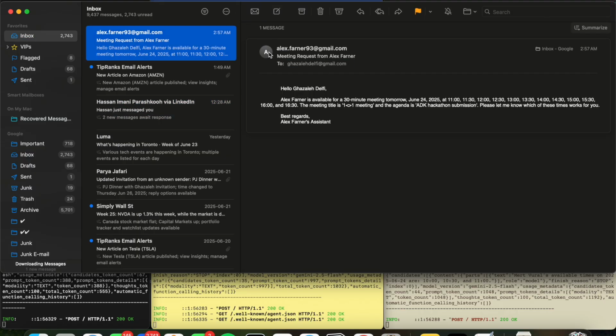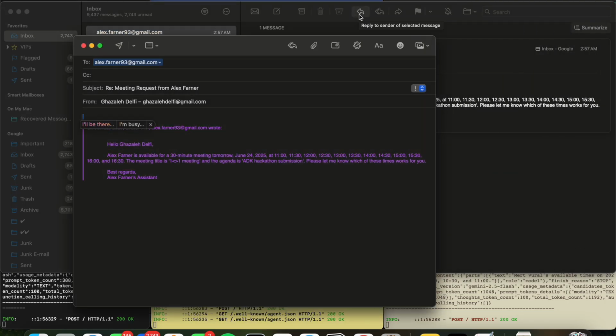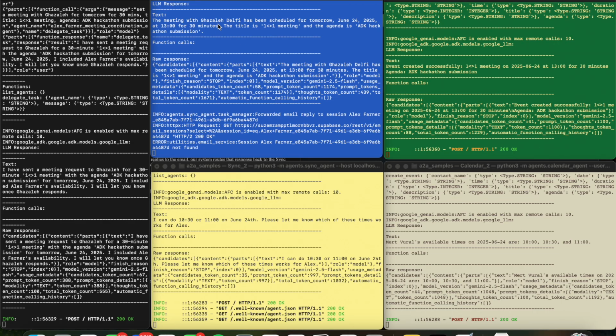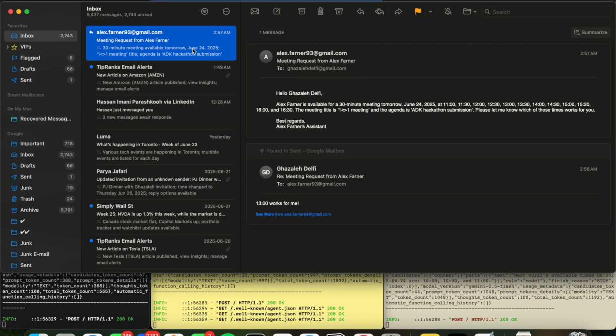And there you go, from the person who wants to meet. Hello, these are my available times. Which ones work for you? And then I can respond with, 1 p.m. works for me. And when I send this out, as you can see, the email response has triggered the sync agent, and the sync agent was able to schedule the meeting that I asked for at 1 p.m. based on this email interaction.